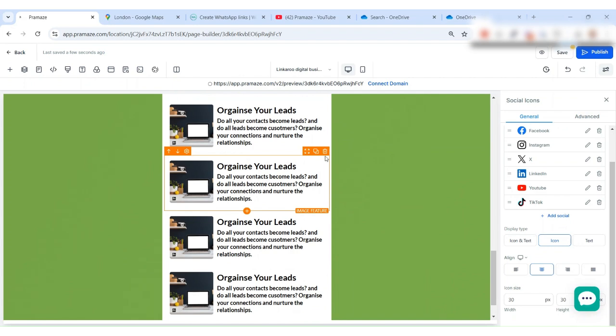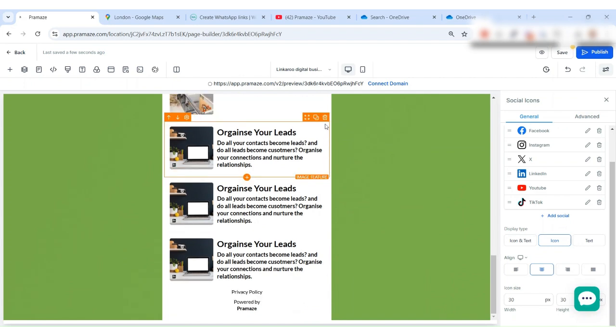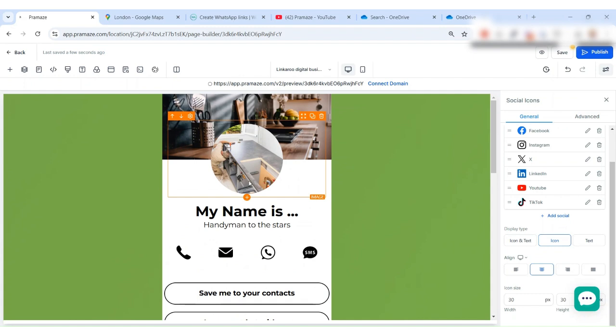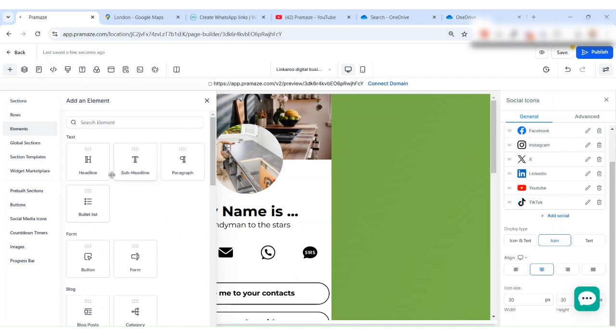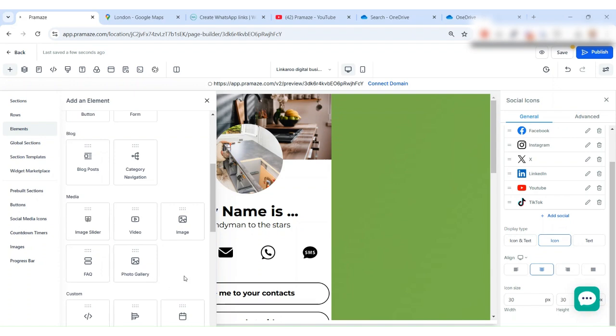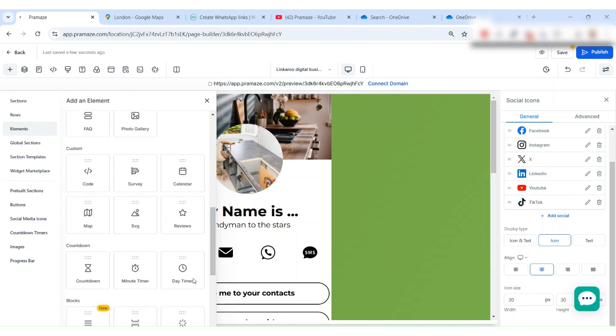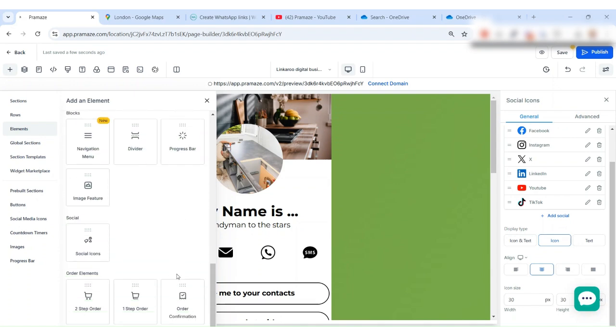You can delete anything you didn't mean to do just by pressing the trash icon, and just make sure your digital business card is exactly how you want it. But feel free to look through the elements here. Make sure you've included everything that you want. You can add more text, you can add buttons, you can add forms, you can get image sliders and videos and photo galleries. All these things can be added to your digital business card. All I would say is don't overcrowd it. This is meant to be a simple landing page.